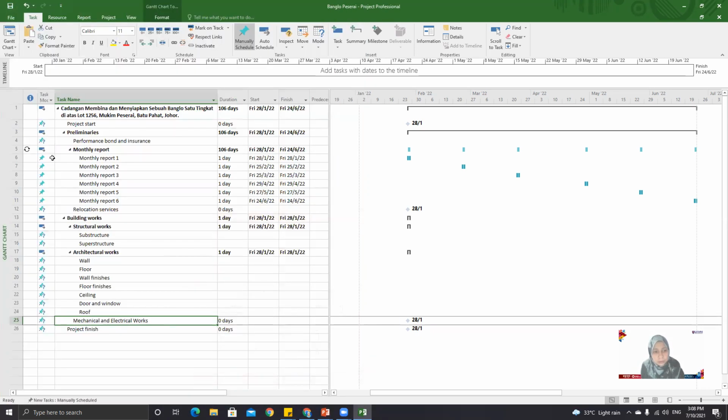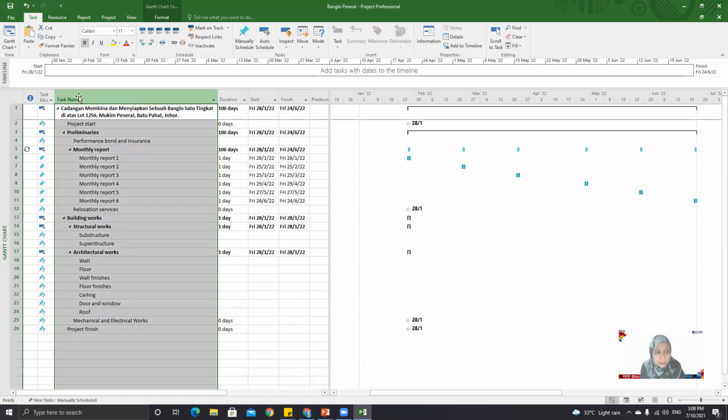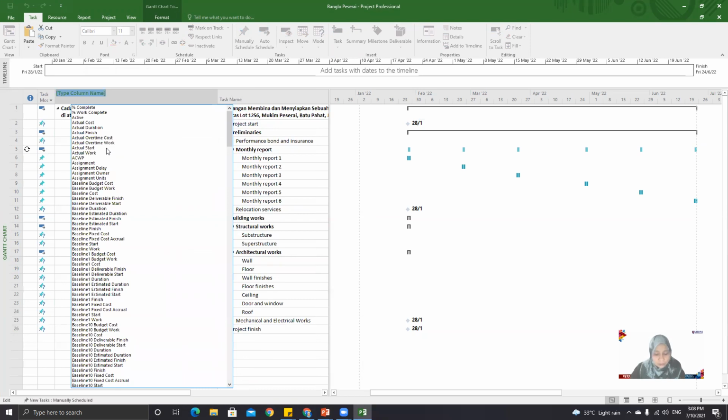How do we display these levels in Microsoft Project? Go to the task name column, highlight it, and then right click, insert column. Then look for WBS.